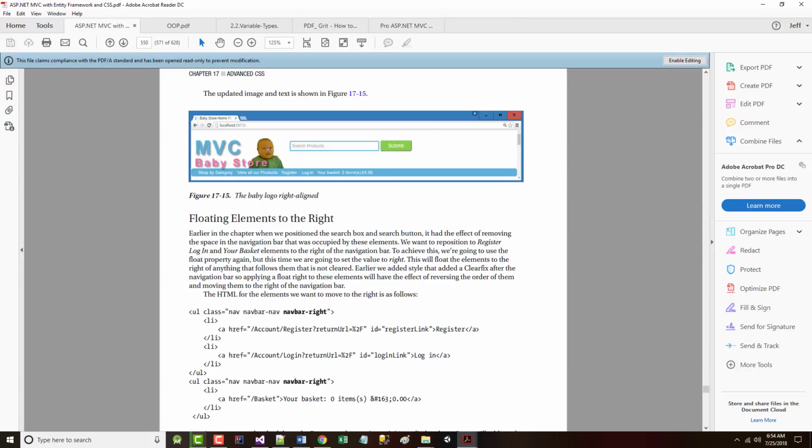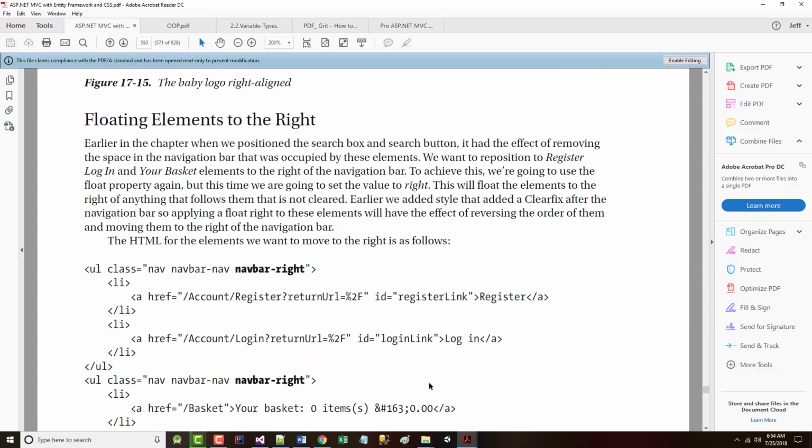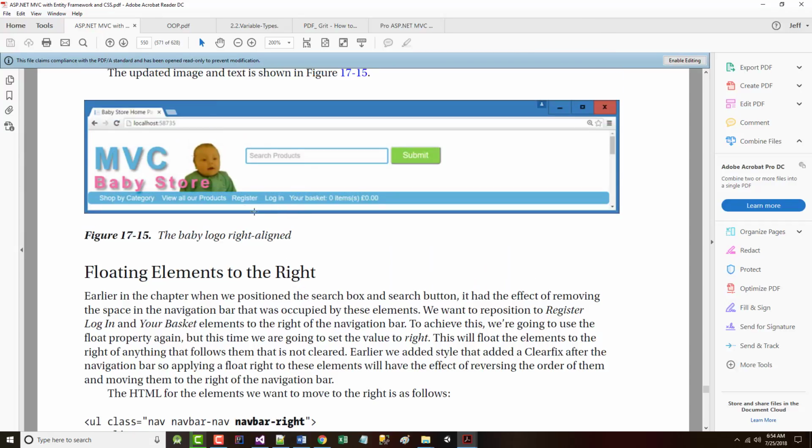So we just moved over our image for our MVC baby store, and now it's time to talk about floating elements. It says earlier in the chapter, when we positioned the search box and search button, it had the effect of removing the space of the navigation bar that was occupied by these elements. We want to reposition the register, login, and your basket to the right of the navigation bar.